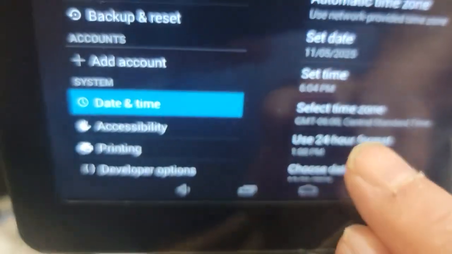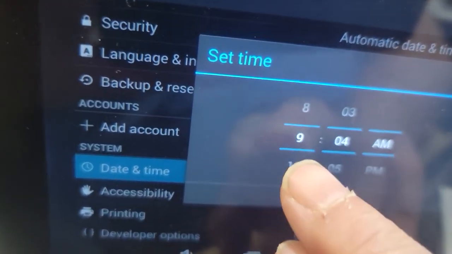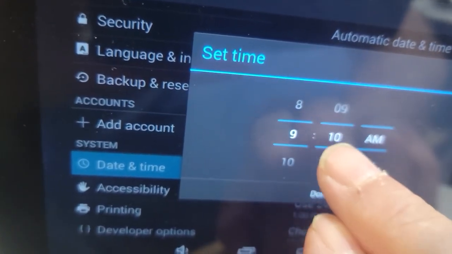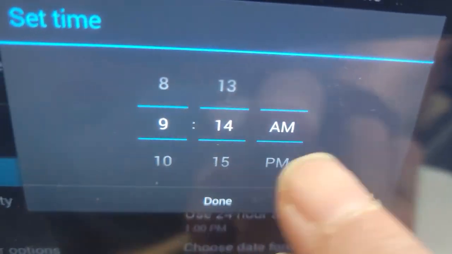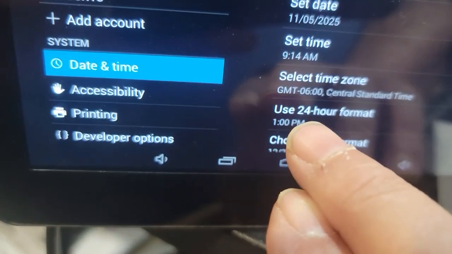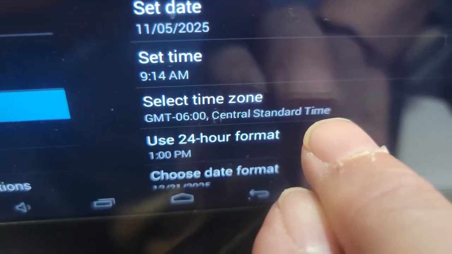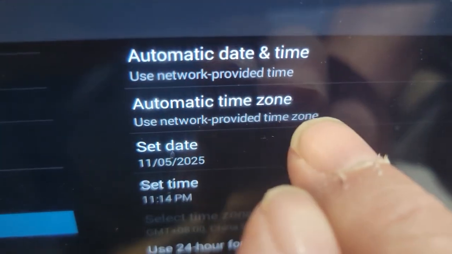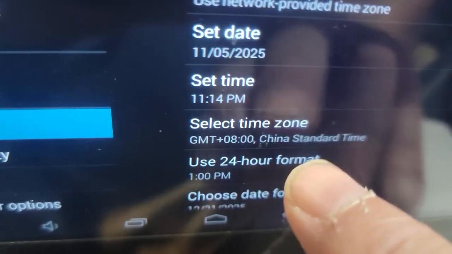And now I need to set the time. So I'll go AM 9 and currently 9:14 AM, and I click done. And I want to make sure my time zone is correct for the time zone I'm in. We never want to use the automatic time zone, which I just did. There we go.